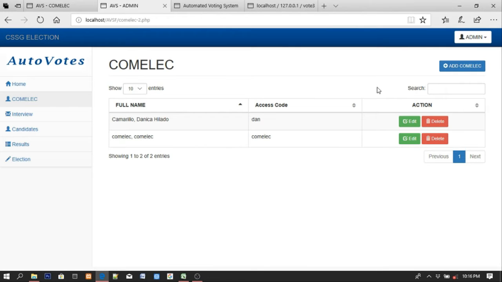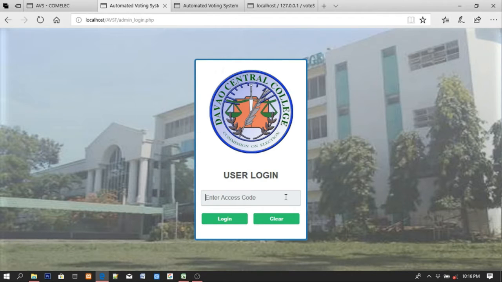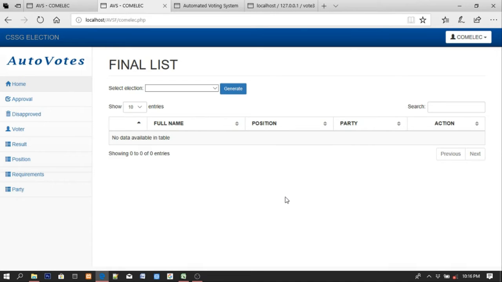After adding the COMELEC account, let's now go to the COMELEC page. Let's use the access code that we created. And this is the home page of the COMELEC. These are the links inside the COMELEC page: the approval, disapprove, voter, result, position, requirements, and party.